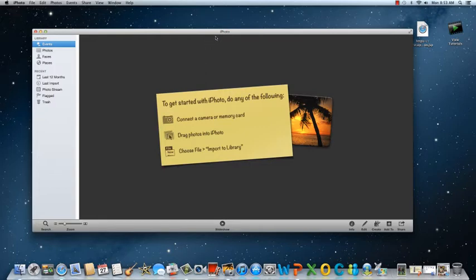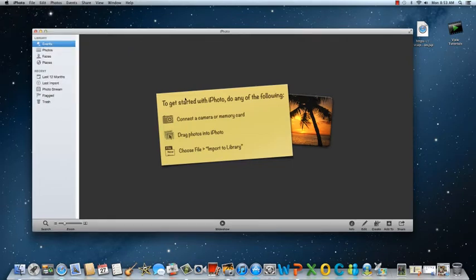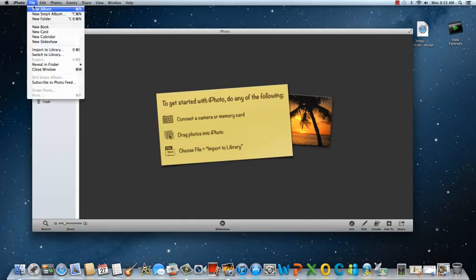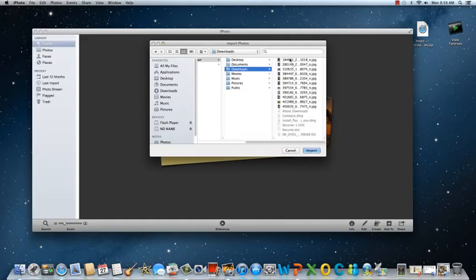Okay, so once you have your pictures downloaded, you're going to go to File. Choose File, Import to Library. So we'll go to File and scroll down to Import to Library, and we're going to click Import to Library. Right here it says my folder and my name, and you can download them to your desktop and that's where you find them, but I used downloads. So I can see right here all the different pictures I downloaded.